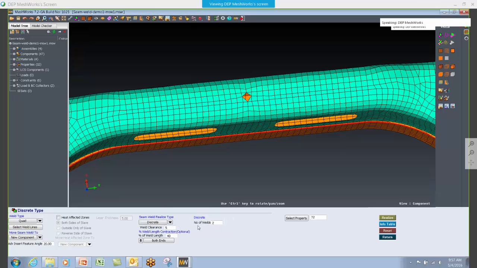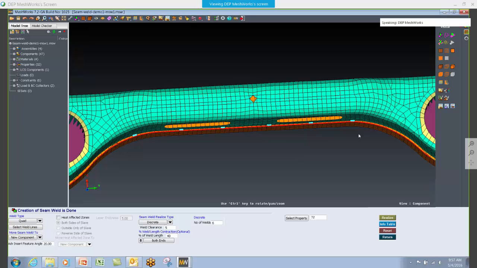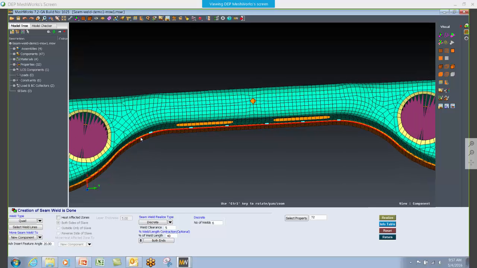And I can also go ahead and create a discrete weld, and I can give just the number of welds that I would require, and simply say realize. And you can see how it discretely created about 5 seam welds, and the pitch between the welds is automatically calculated over the entire length of the weld, as well as you see it is still maintaining a 40% contraction at both the ends.